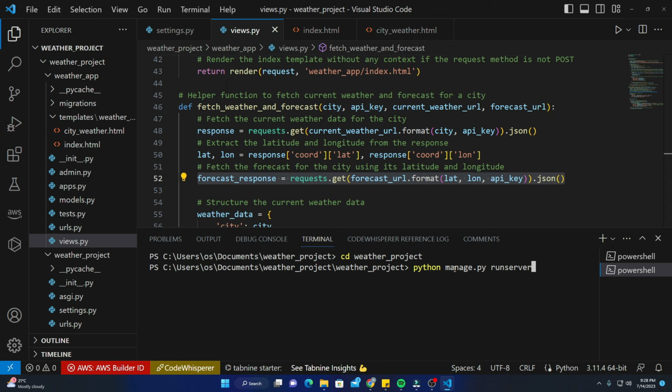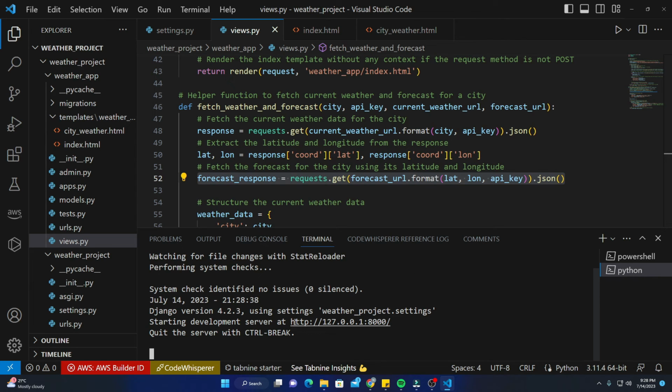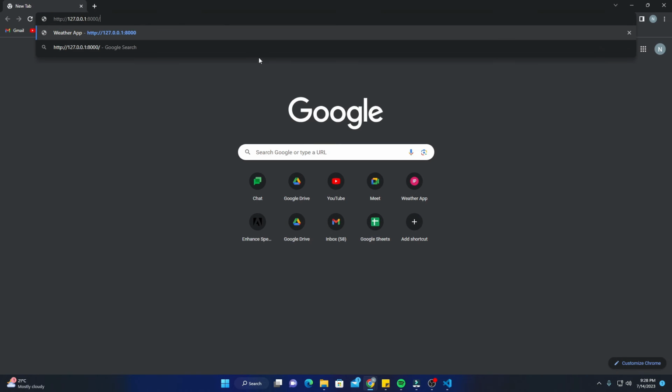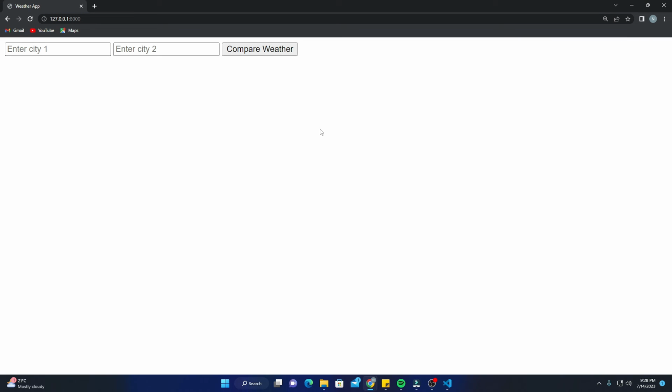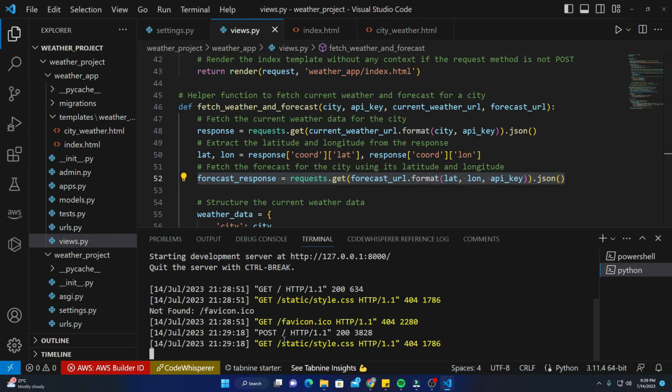If I hit enter here, you can see right here, this is the link to the website. If I paste my link here, this is the bare bone of my application. It asks for 2 cities. For instance, first city is London and the second city is Birmingham. These are the 2 cities I want to compare weather for. If I click on compare weather, you see it's working right here.